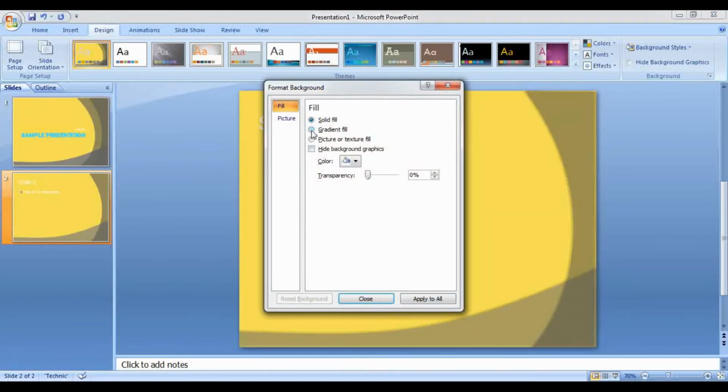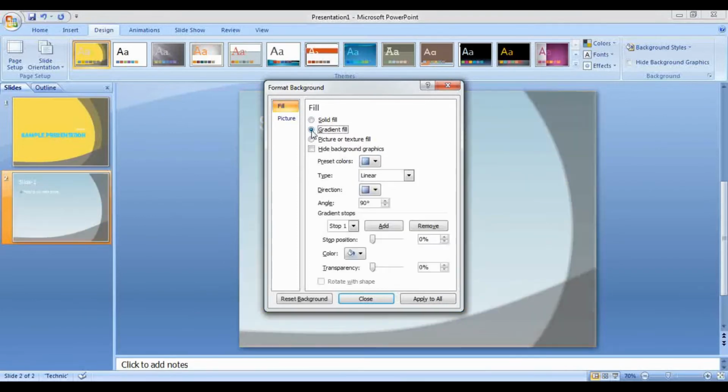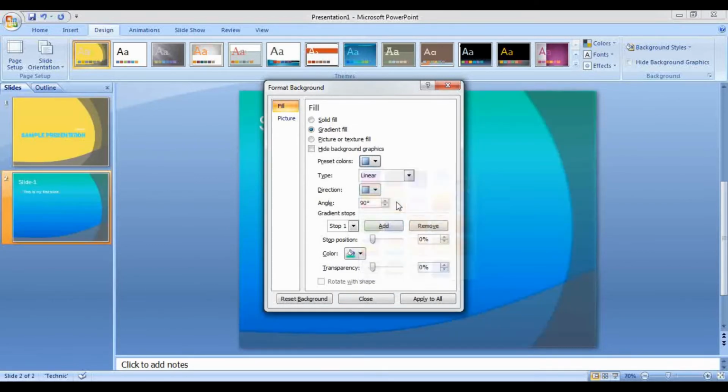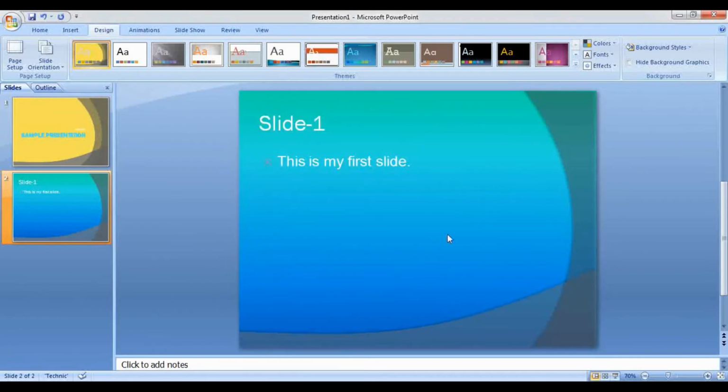Now let us see the second one, that is gradient fill. In gradient fill you have some preset colors. You can choose the preset colors and close. When I click on only close, the preset color was applied to only the current slide. It was not applied to all the slides.